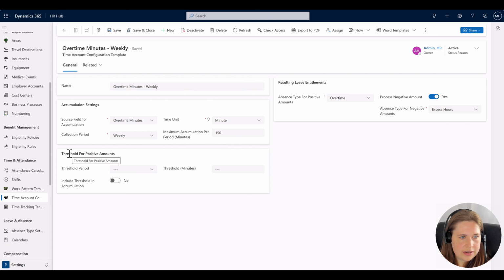Also, you can specify a threshold as a minimum. For example, if 60 minutes of overtime per week is already included in the contract, and counting overtime should already start if employees work more than an hour of overtime per week, then you can also specify that here in the threshold minutes. In this case, nothing like that is filled.